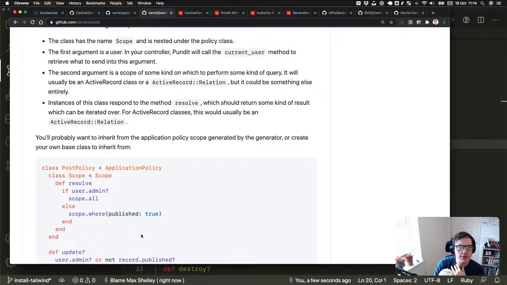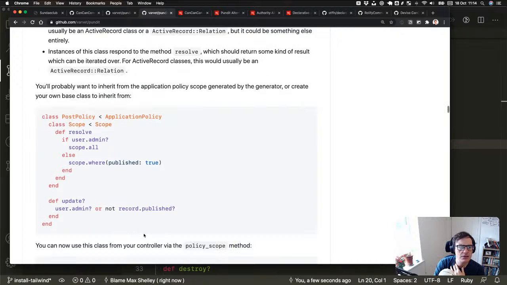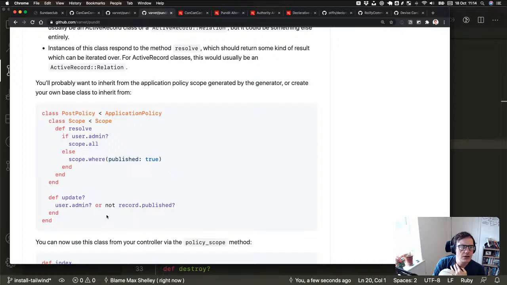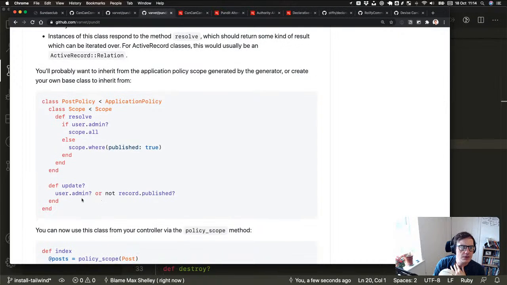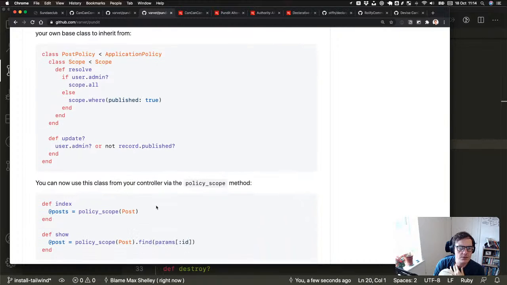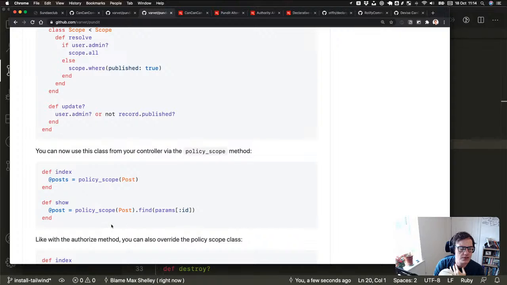You'll probably want to inherit from the application policy scope generator. Application policy scopes admin or not record. You can now use this class for your controller via the policy scope methods. So policy scope. Okay, yes, you're actually using the policy to scope that. Right, okay.